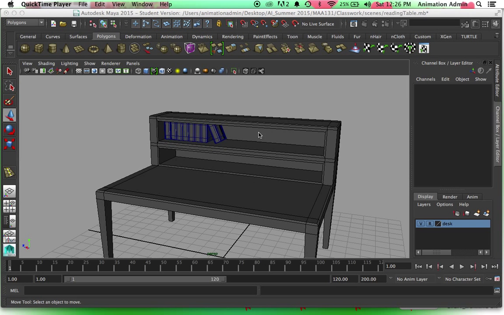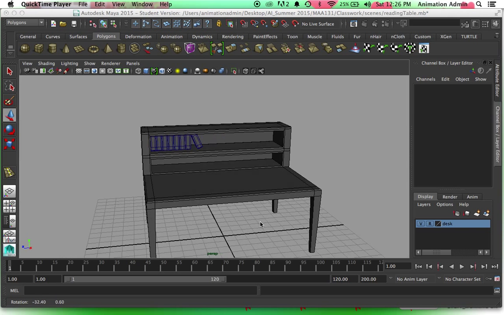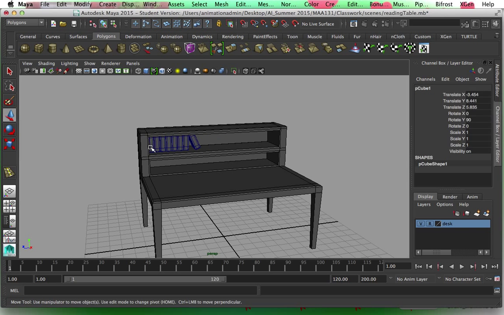Okay, we're going to come back to finish up the chair for this scene, but let's go ahead and name the book because I don't remember naming it. Select the cube that was used to create the book. We're going to call it book. And then you can shift select all the other ones.